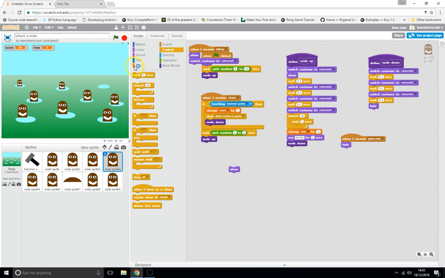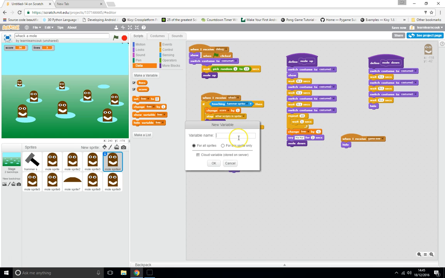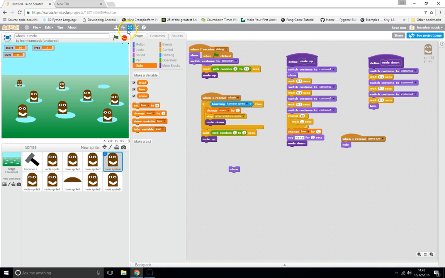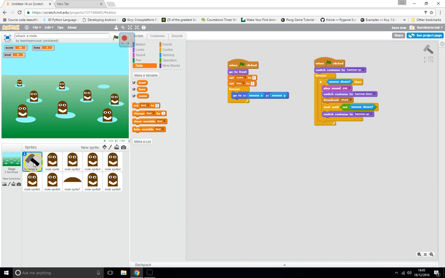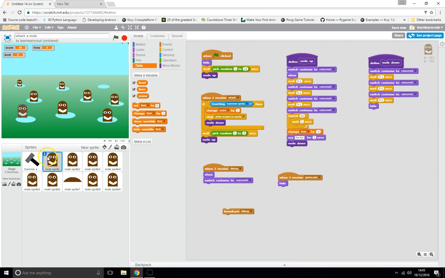The best way to do this is we could create a variable, call it level. There we go. And at the start of the game, let's do it on the hammer. At the start of the game, let's set the level to level 1. There we go. And we can actually change this so that, here we are, let's have a look. Repeat.